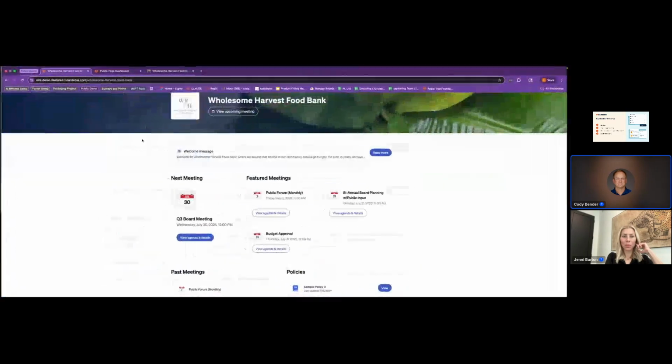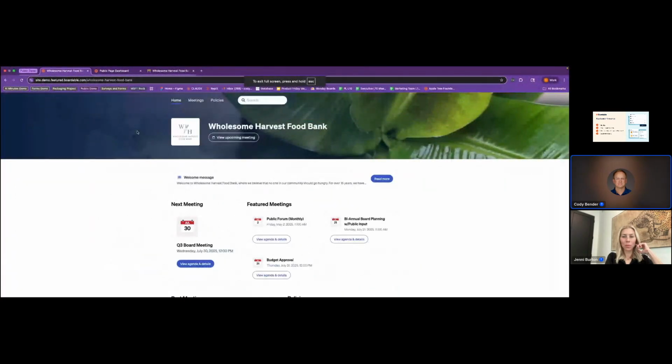So this is the public site. This is a public site for an organization called Wholesome Harvest, the food bank. This is a demo site that we put together on our side, and we use it for demonstrating the software all the time. And the first thing you'll notice is it's got some branding.